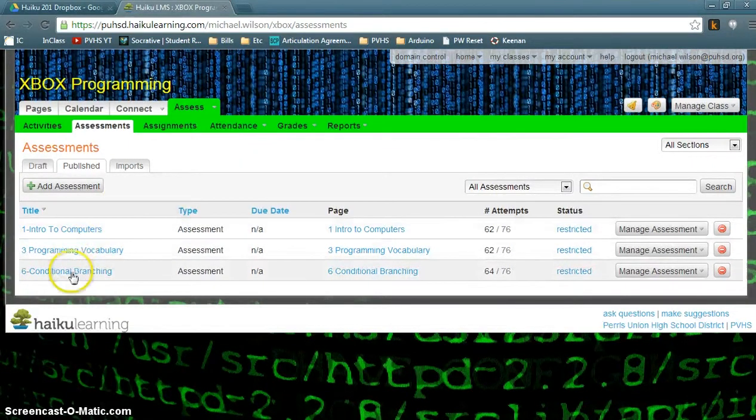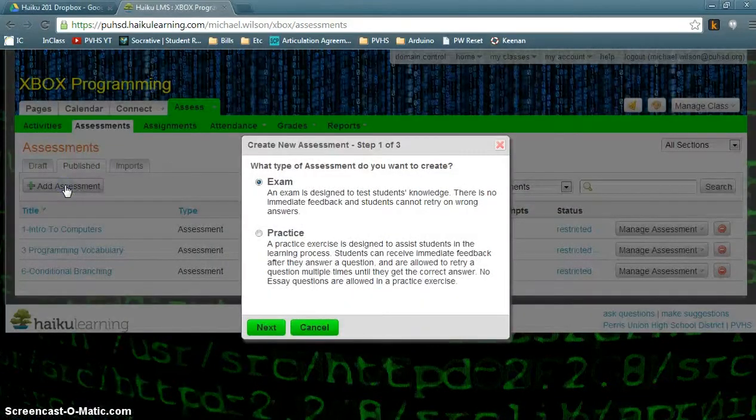You can see I already have a couple of quizzes in here, but I want to walk you through the process on how to create a quiz and how the students will take the quiz as well to give you a full picture. There's the Add Assessment button here. If I click on that one, it'll allow me to create a brand new quiz.